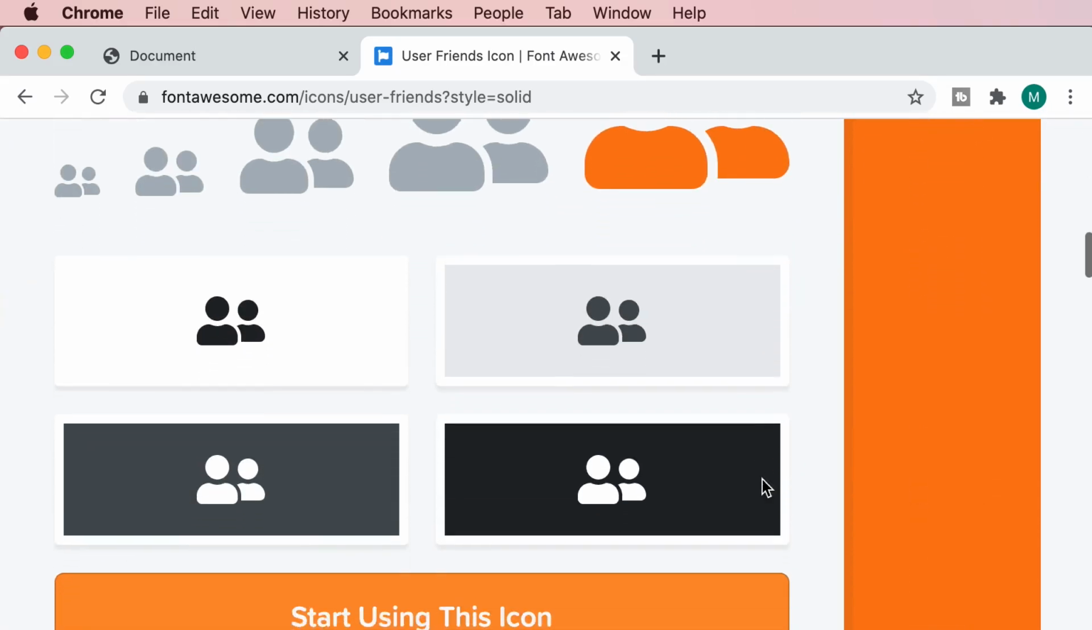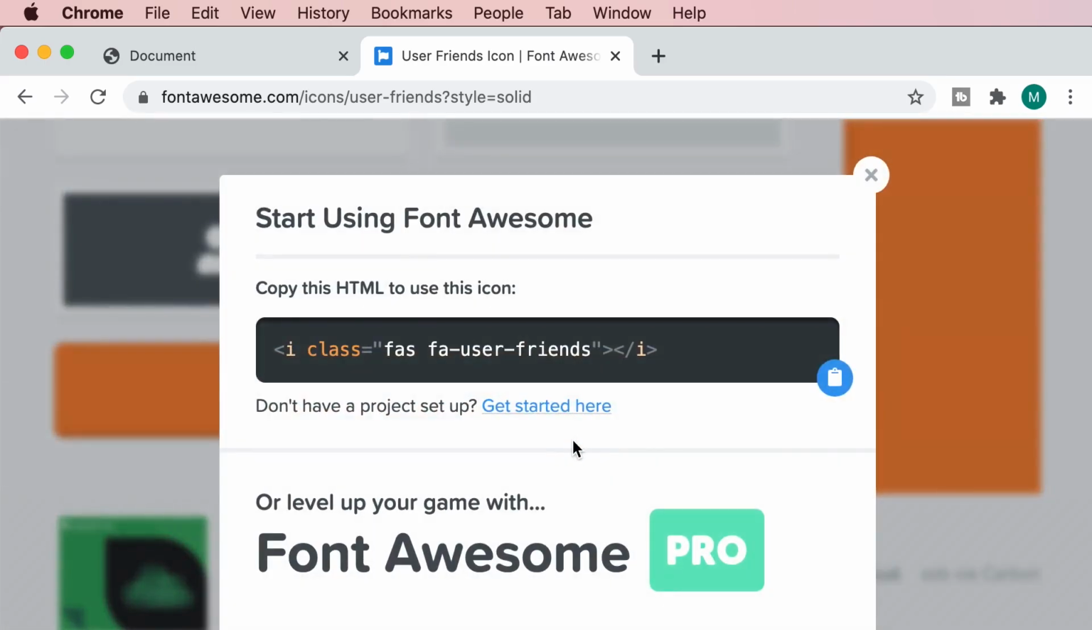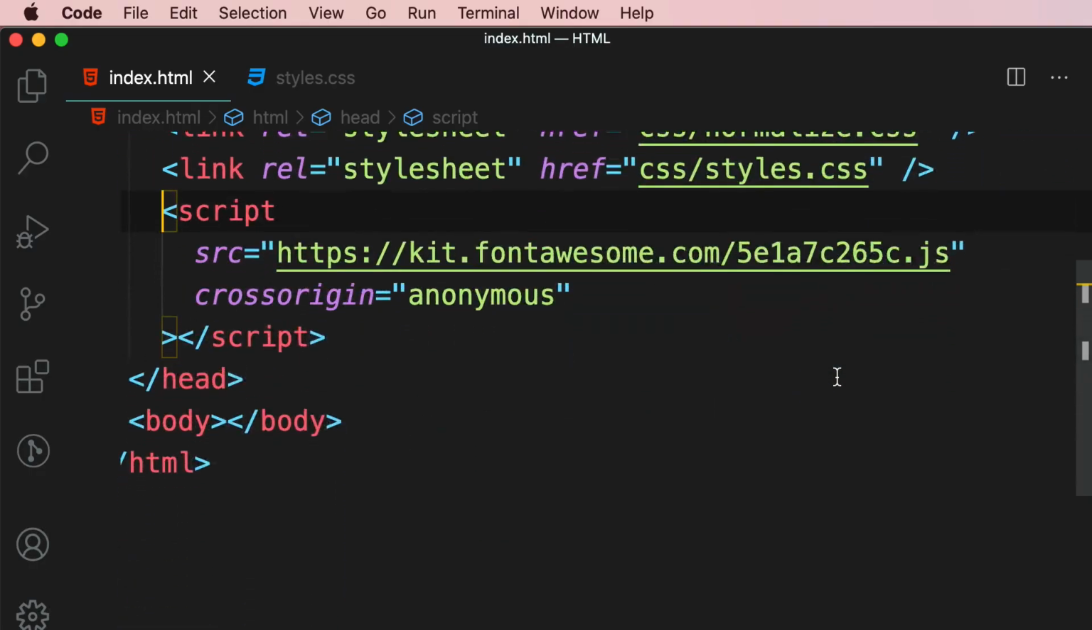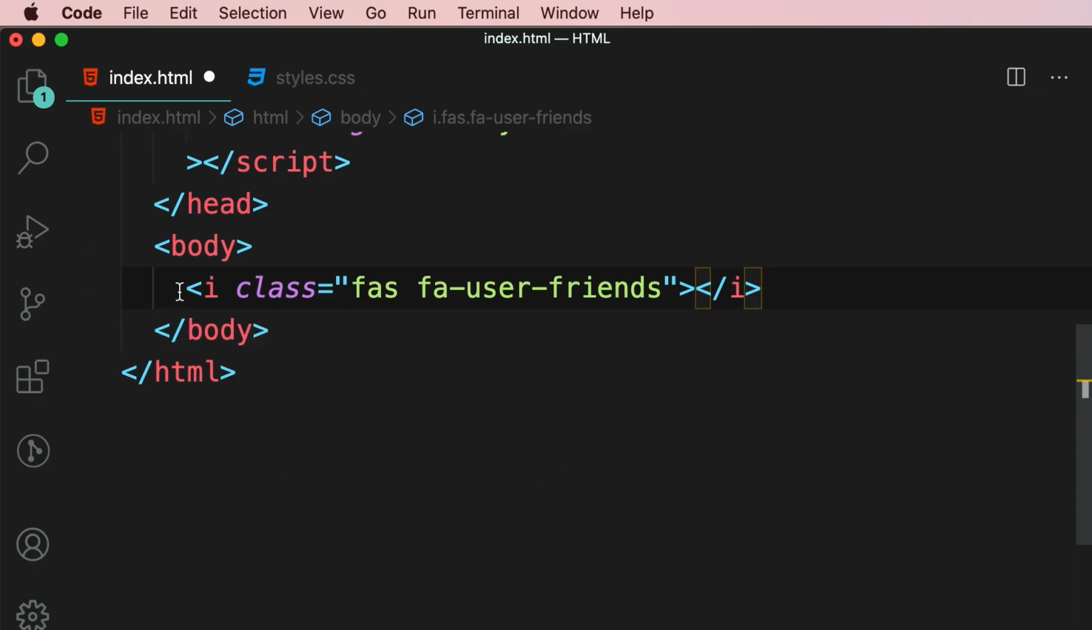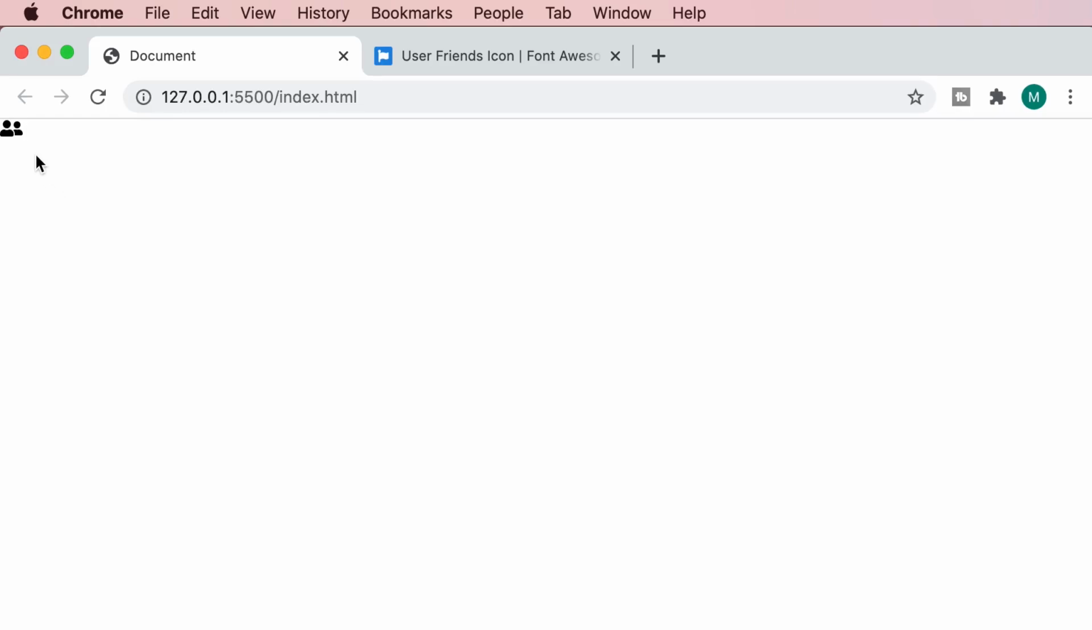Now, to use this icon, all we have to do is to add this line of code in our HTML markup. So I'm going to copy this. Now, here in the body element, let's paste the code. So we have an I element with these two classes. The first class is FAS, which is short for Font Awesome Solid because we're using the solid style. The second class is FA, which is short for Font Awesome, followed by the name of the icon. So if you save the changes, we get this user icon.